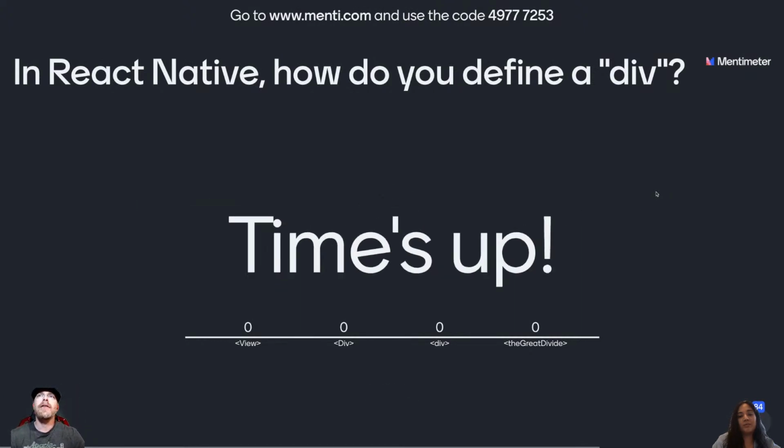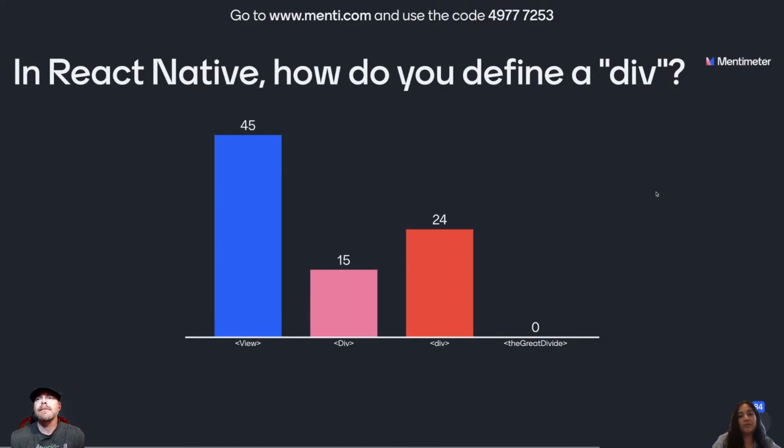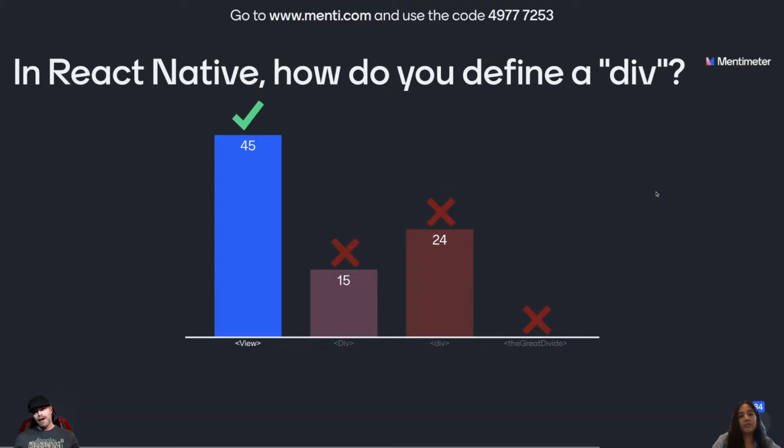This one is also very subtle. I'm sorry if we're being tricky. All right, so the correct answer here. The divs were a red herring to throw you off. You don't use the normal HTML tags. You actually use a view in this particular case. And the Great Divide, I think you guys all got my joke. So yes, it's view. And there's that slide on there.